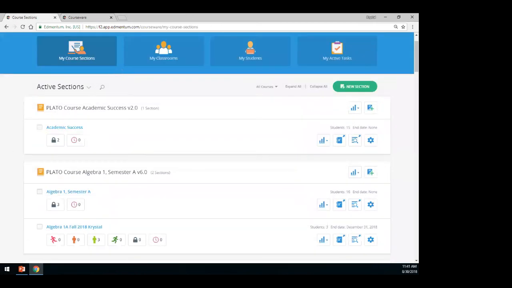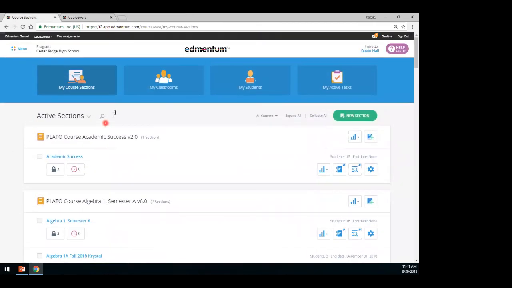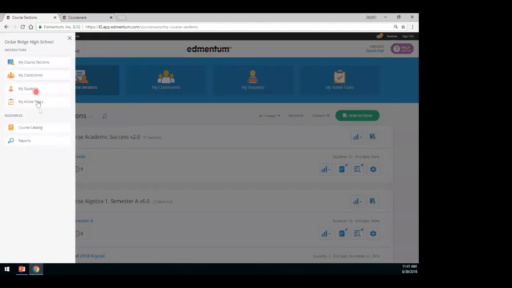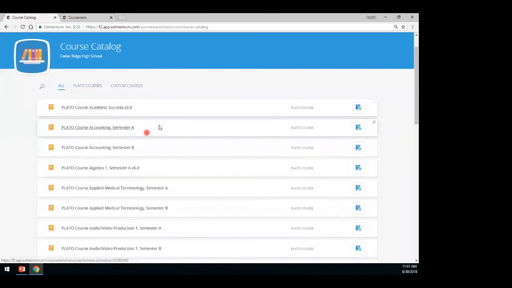All right, so some next steps for you, I know this was a lot in 45 minutes, is to log in, go to your program, and you'll be taken to this page. Then start looking for the courses you want to assign from the course catalog. So go browse the content, and when you're ready to assign the course section, hit this new section button here.